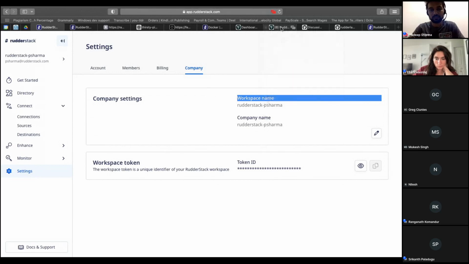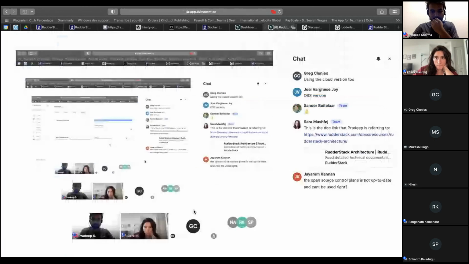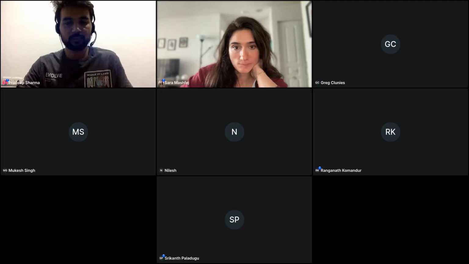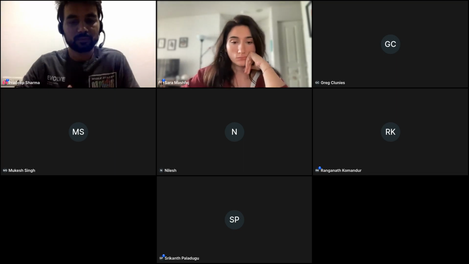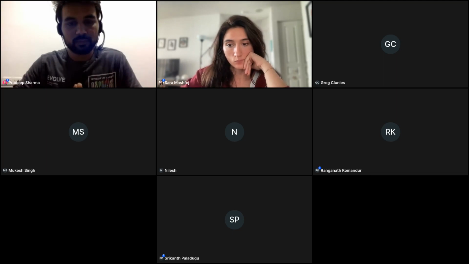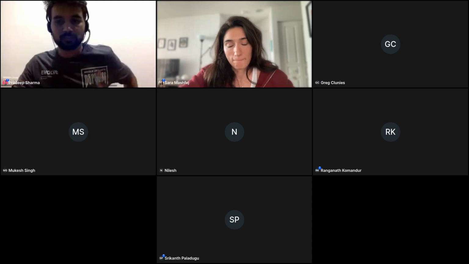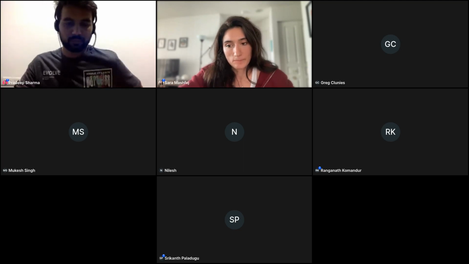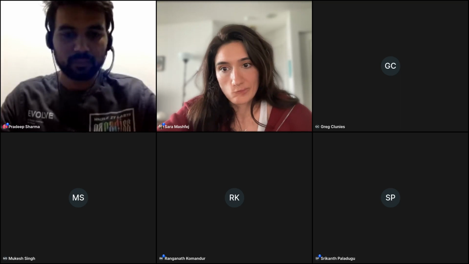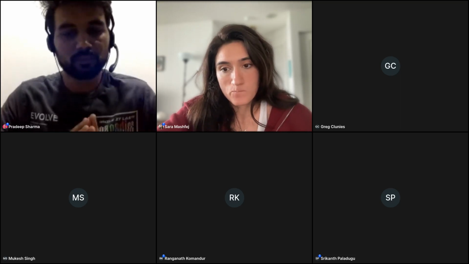What do you say about if we use the RudderStack open source hosted control plane and locally host our data plane? In that case, will the data somehow be stored with RudderStack? Sorry, which control plane are you saying? I mean the RudderStack hosted control plane with an open source data plane. Okay, so you're saying open source data plane and hosted control plane, right? Yeah. Which is generally the option we suggest.